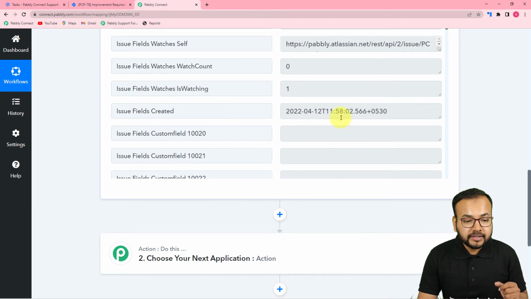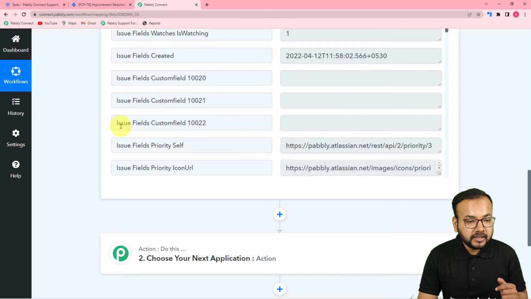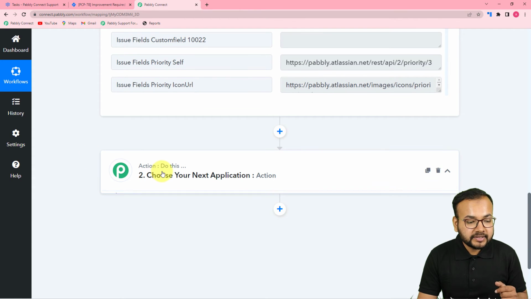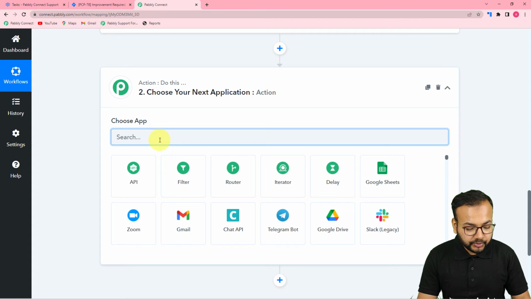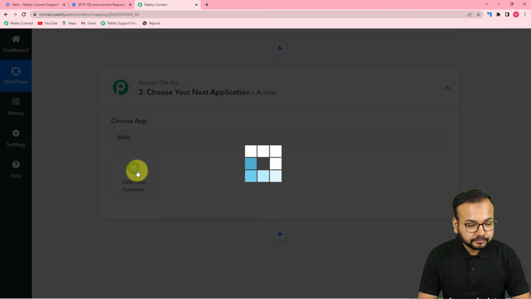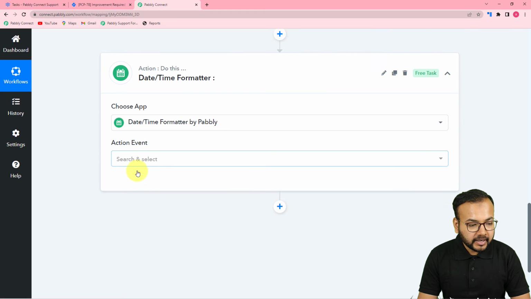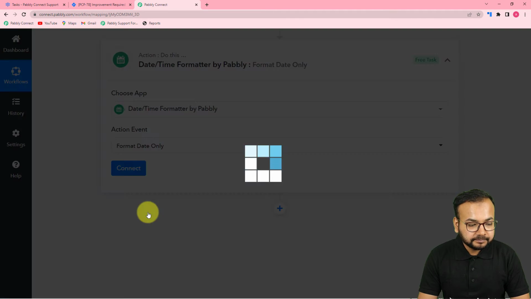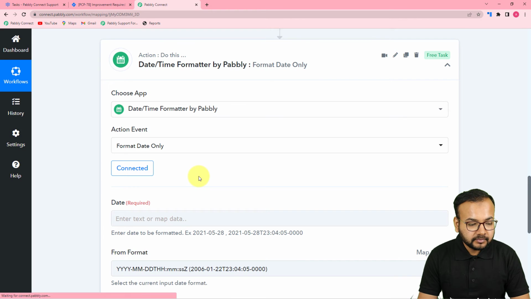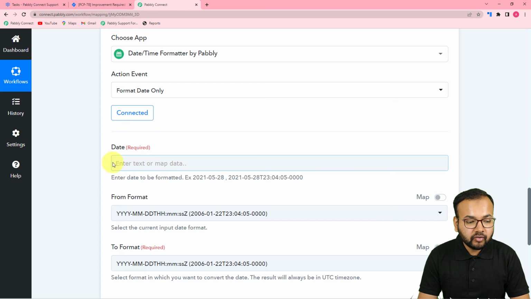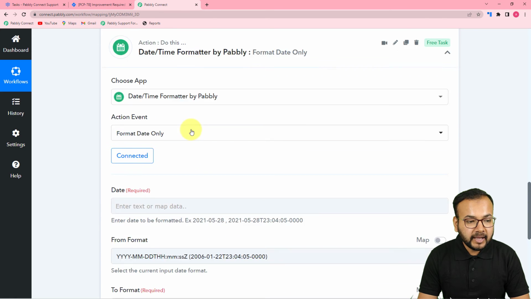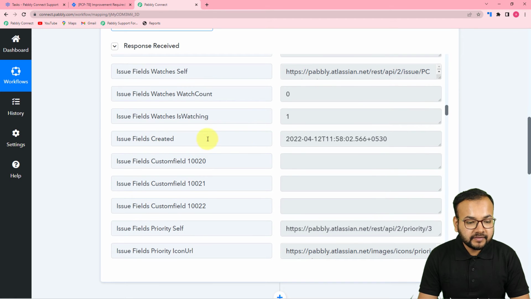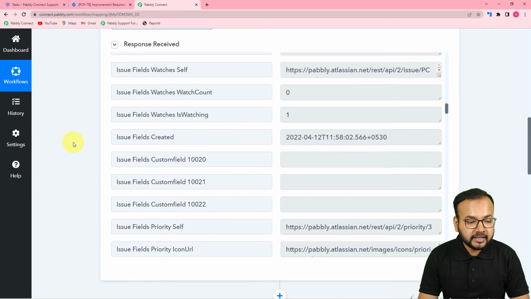So I'm going to convert this date and time into a different format. For that I am using this action step, and from here I'm going to search for Date Time Formatter by Pabbly, and in the action event I'm going to select format date only and then click on connect, and here it is asking which date you want to format. So I'm going to map this label that I have received here, this issue fields created label.